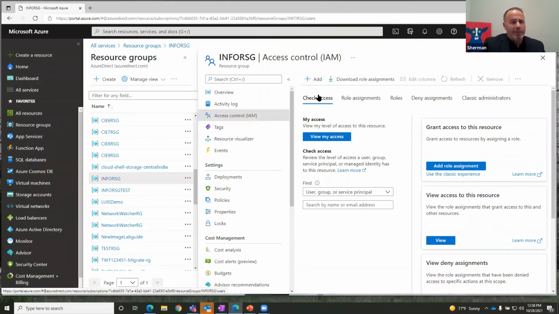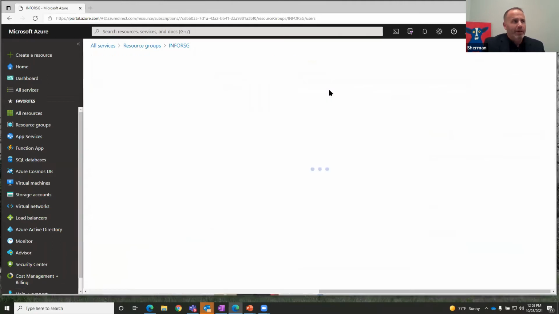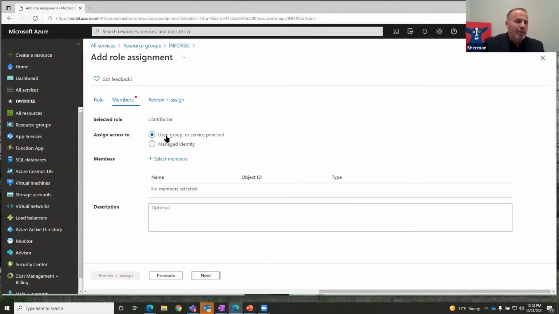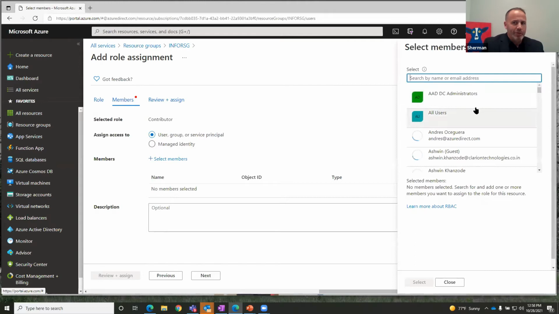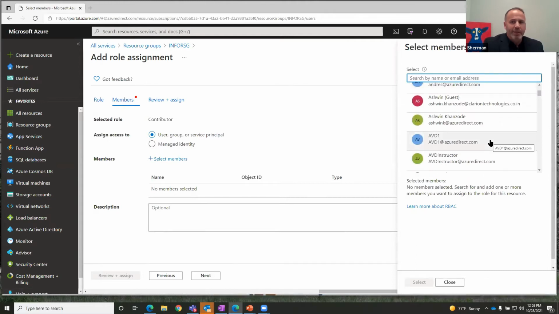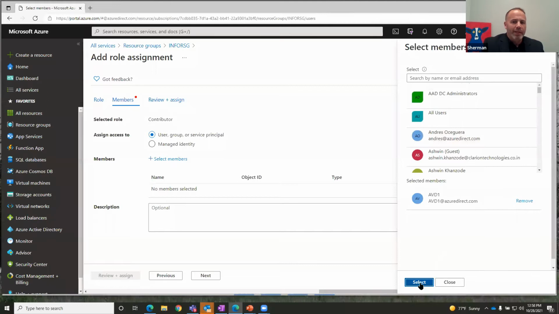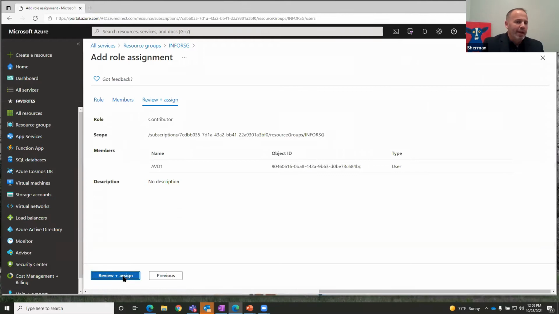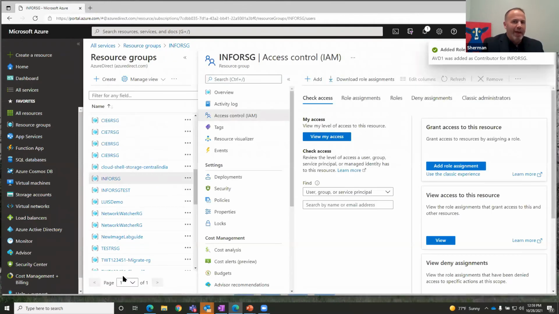So in identity access control, we go to add, we click on add role assignment, and then it says owner, contributor, reader, right? So we want to give the people contributor access. Very simple. Next, we do a user or group, we can select specific members, and this is going to be in your Azure Active Directory. So what if I gave AVD1, and I can select that one, I'm giving them access to do this, and then I would review, and then I would quickly just push assign. Now we've added that role assignment, so now they have access to this.